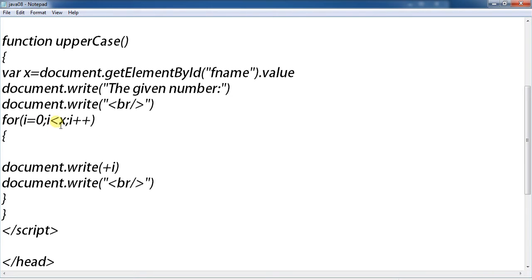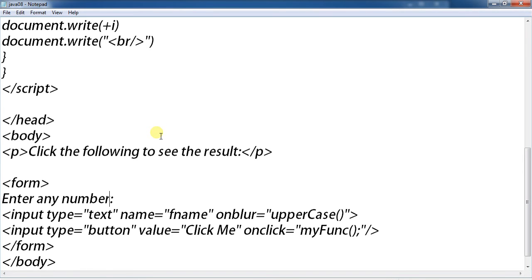For I equal to 0, I less than x, I plus plus, bracket open, document write plus I, display every time. I equal to 0, I less than 10, condition is true, 0 is displayed on the web page, and then the condition is checked, increment 0, increment 1, 1 less than or equal to 10, 1 is displayed, condition is true. So this type of looping is executed until 10 less than 10, condition is false, looping is terminated, and 0 to 9 numbers are printed in the web page.